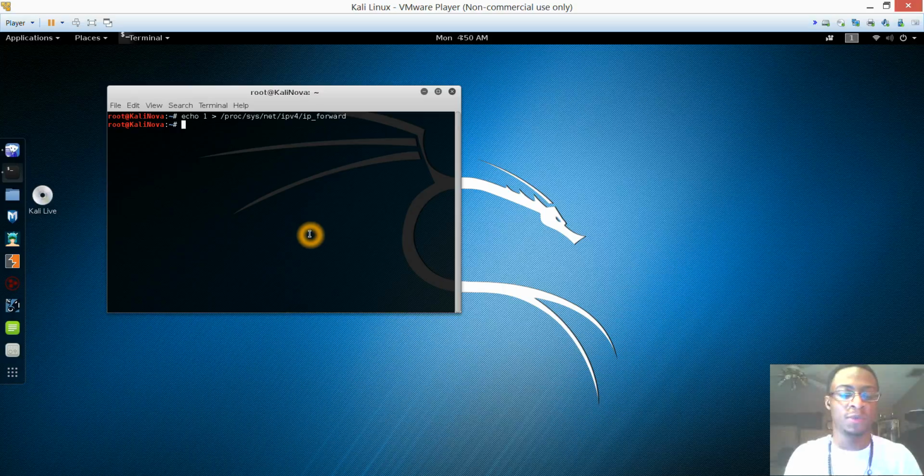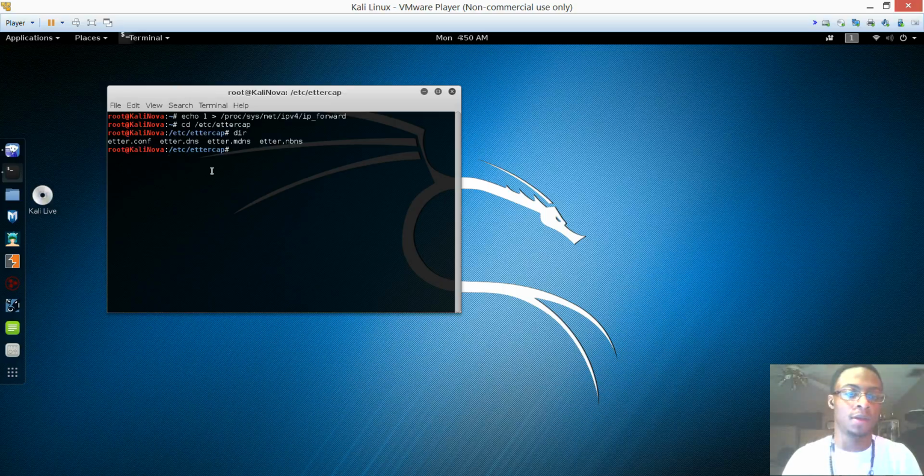Now we want to change our directory to /etc/ettercap, and then look for a config file. If we do dir, we can see it right here. So let's do gedit etter.conf.